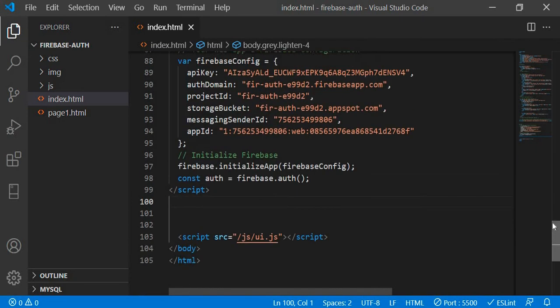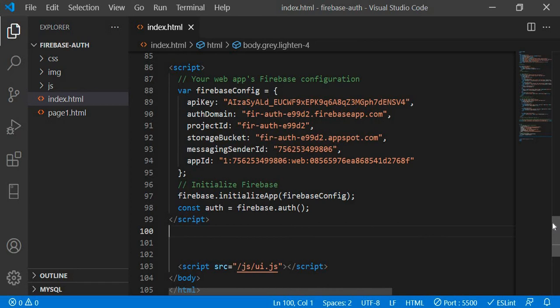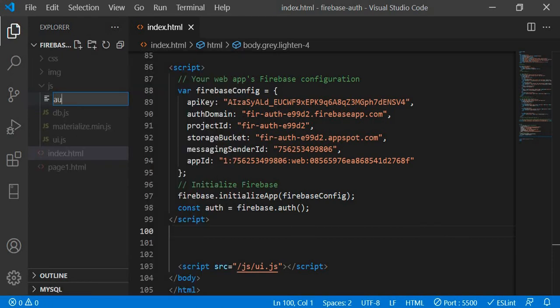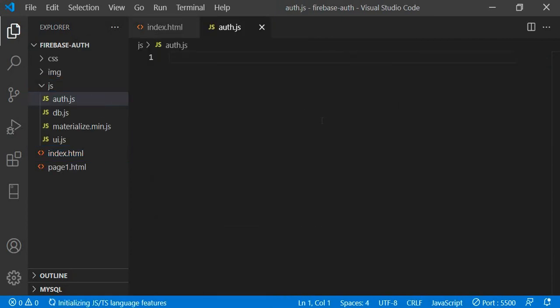Now, what we need is a JavaScript file that will contain the code to allow a user to log in. It will also allow a user to log out, so I'll add that to it as well. And it will also allow a user to register and send their registration information to the Firebase backend. So I have a folder here called JS. I'm going to add a new file, and I'm going to call that file auth.js.